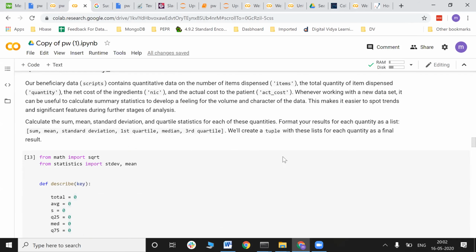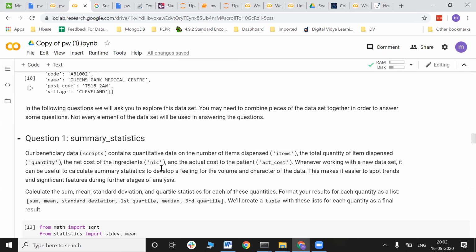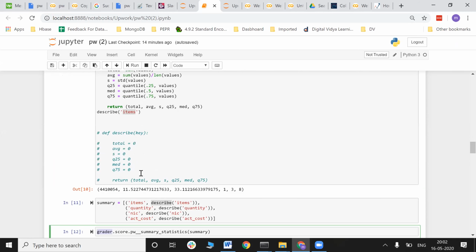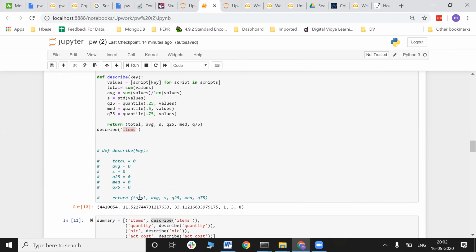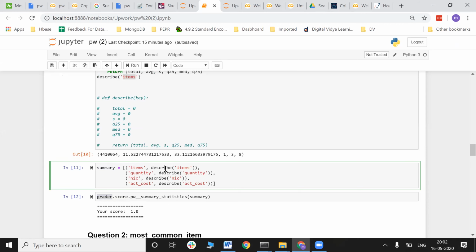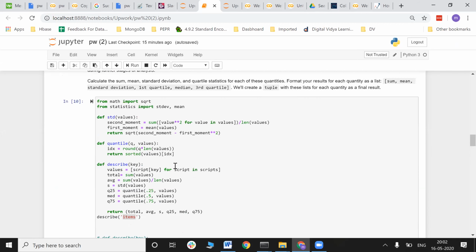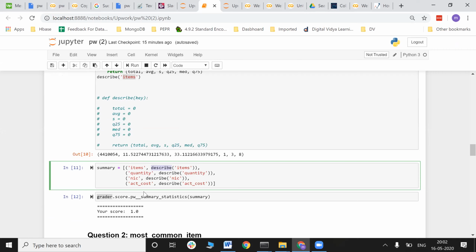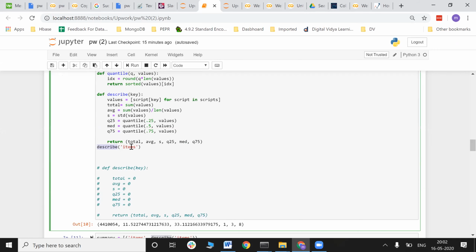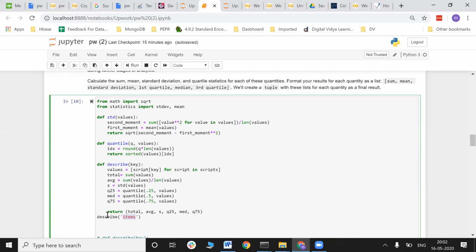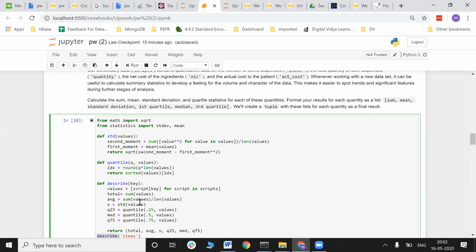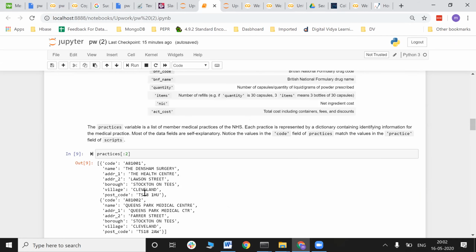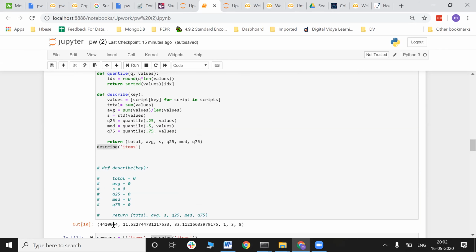Let me try to make sure. Whenever there is a new data set, it is useful to calculate the statistics. Okay. So what did you do here? Let me check. So you're calculating a summary, giving the items and describe data items. So describe is fine. What I'm actually looking for is describe items. And what is this describe here? Have you created anything called describe? So it is asking you to use the scripts and you have not used the scripts at all. Yeah, but you are still getting some outputs.